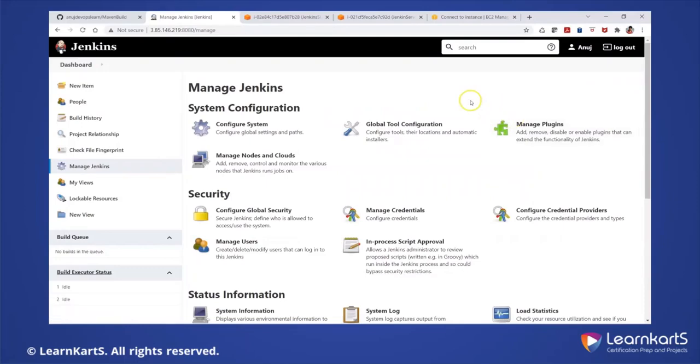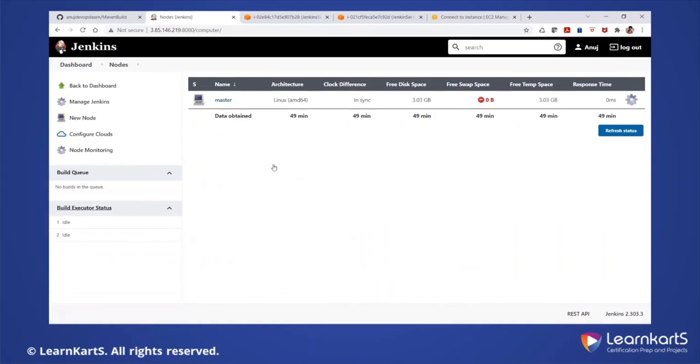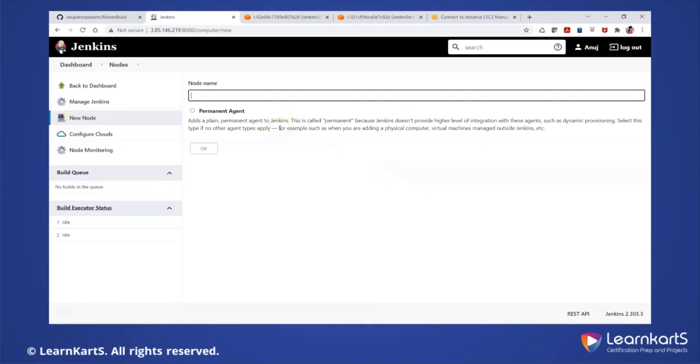So you can go to Manage Nodes and Clouds. Here you will have the settings where you can select exactly which slaves you want to configure and set up. By default the master is available there, but we really wanted to create a new node. So you can say new node here, and you can give it a name as a slave, that yes, we wanted to have a Jenkins slave. If not, you can give it a name like java-build or java-slave.